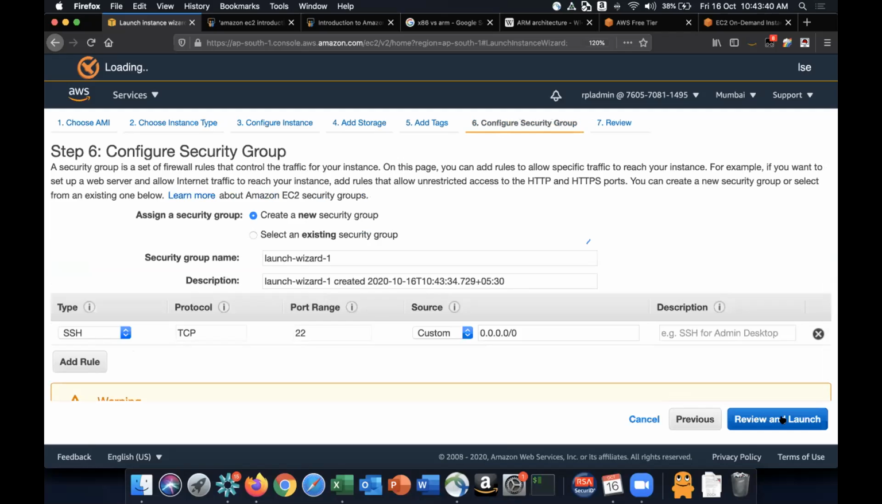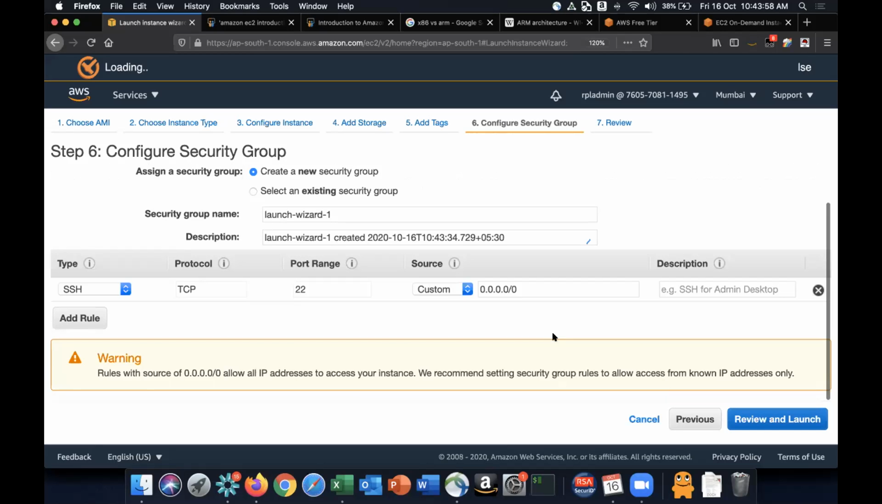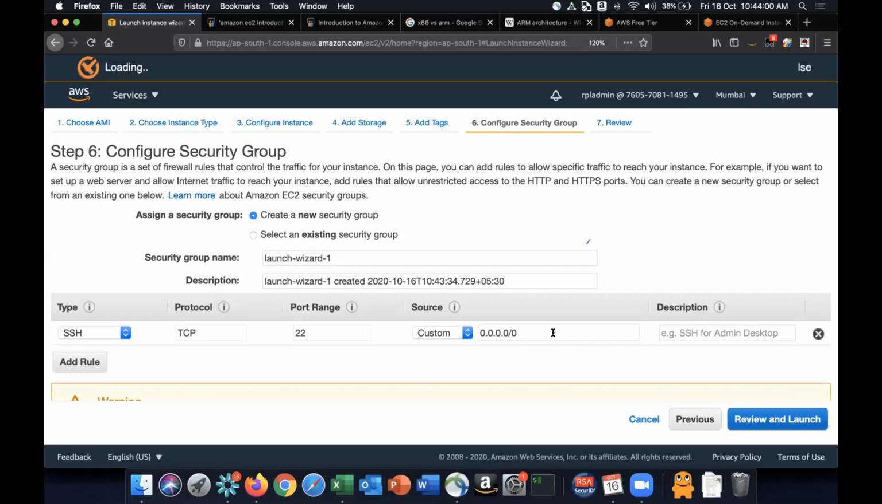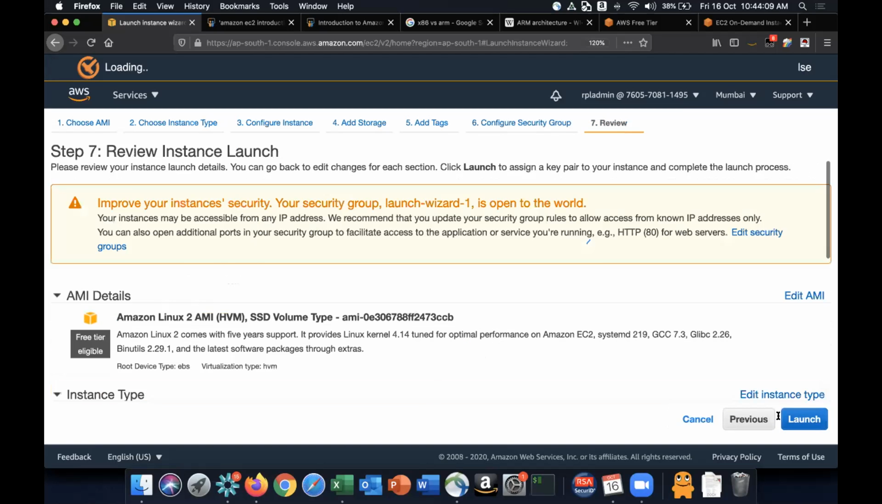In this security group page, just leave it default. Don't change anything. By default it has create a new security group, and it will have SSH protocol TCP, port 22, custom source 0.0.0.0/0. I'll explain all of this later, but for now leave it like this. The moment you change it, you'll not be able to connect to that instance. Okay, and then say review and launch.